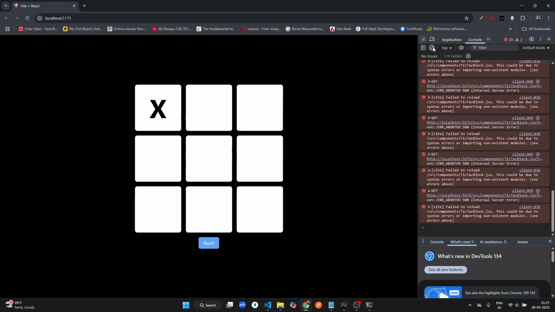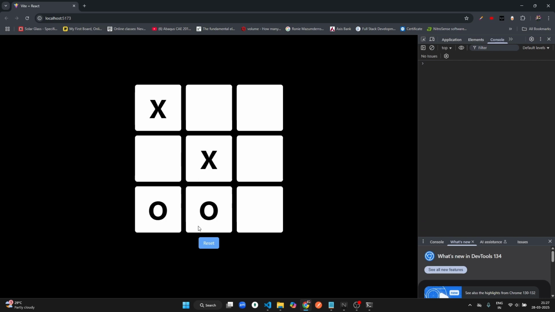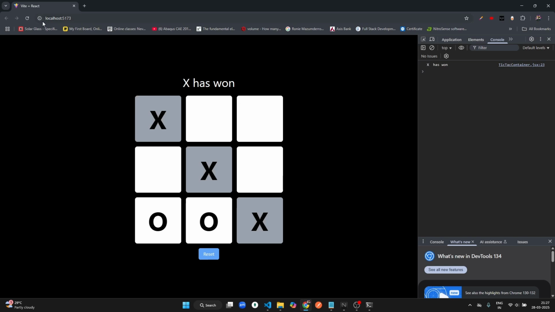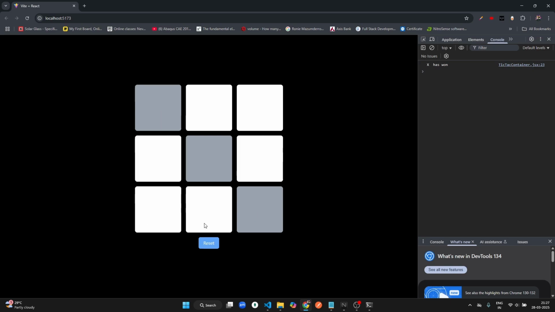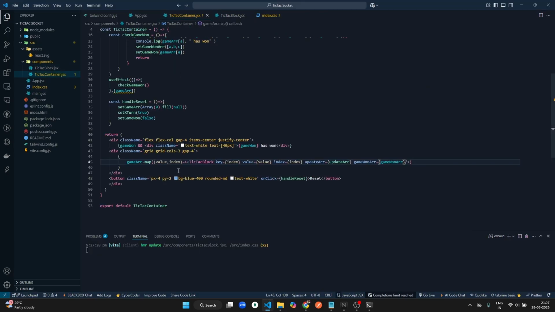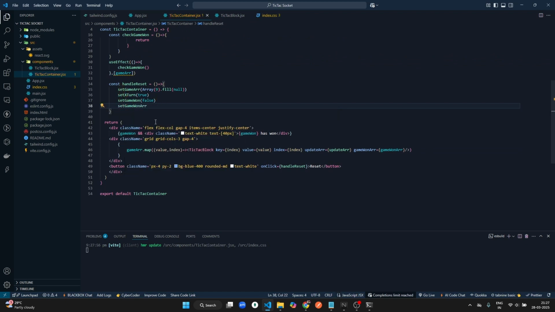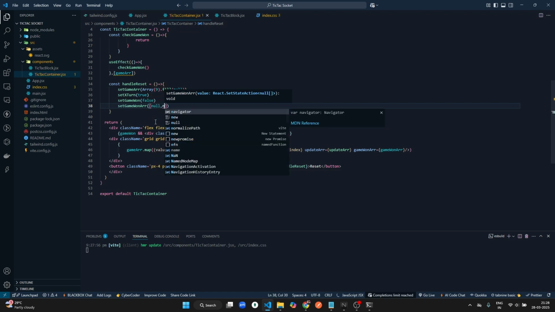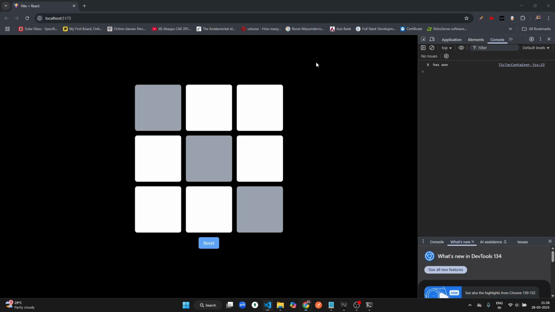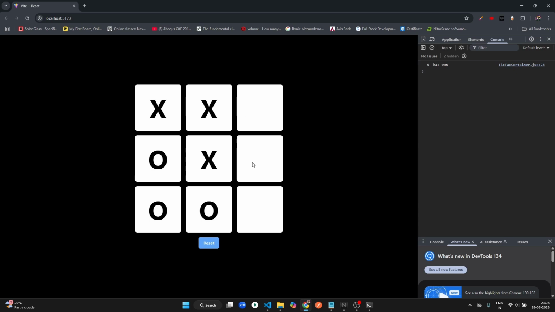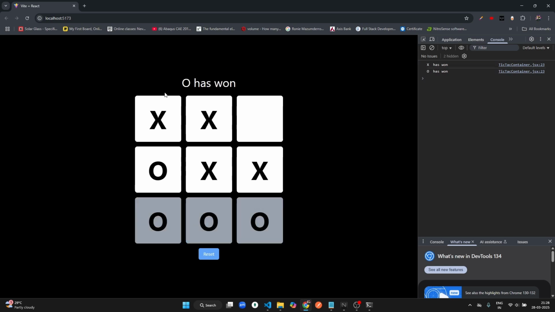Now let's check. See, it is working perfectly. Now let us reset. The issue is that if we reset, the highlighted part will not get reset. It's still there. So we come back to the reset function and set game one array to null. Now I think it should work fine. If we reset, yes, it works. Let's check for O as well. See, it's working perfectly fine.